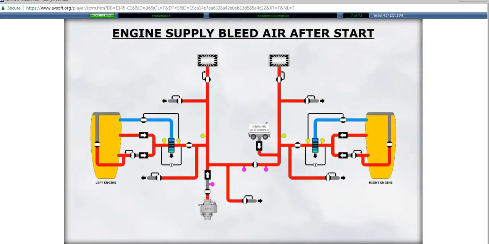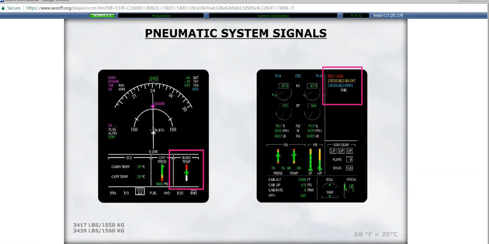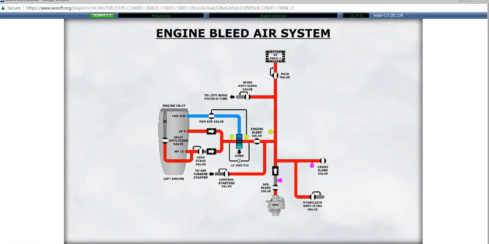The engines normally supply the pneumatic system after engine start. The pneumatic system uses approximately 8 to 12% of the air volume when the air is supplied by the engines. The system sends signals to other pneumatically operated systems and prioritizes the various system supplies depending on aircraft flight configuration. We will now look at the engine bleed air system.